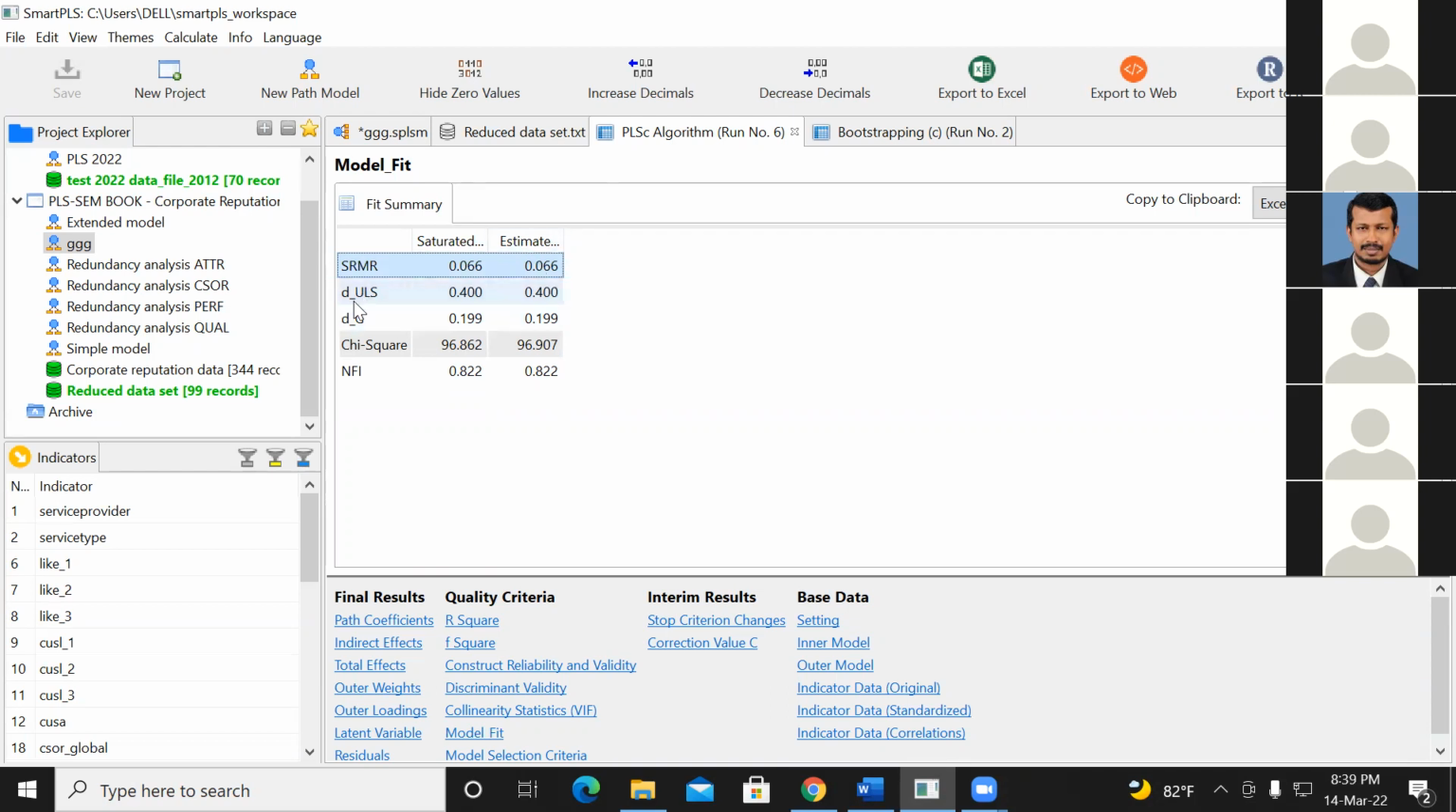And there are also some other measures they have recently introduced. In addition, the normed fit index should be 0.9 and above in the better case. Then only you can say that model fitness is there. Recently they have introduced goodness of fit in PLS. In addition, you have to look at R square and F square. That is also relevant to the overall model goodness of fit in PLS, not like in AMOS.